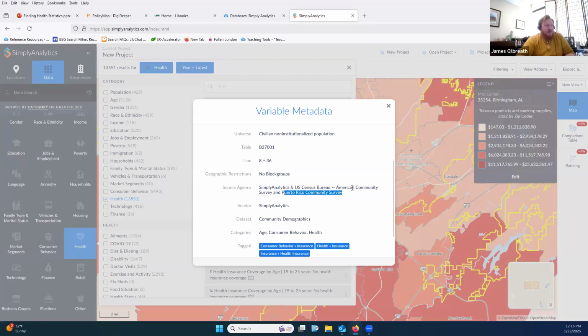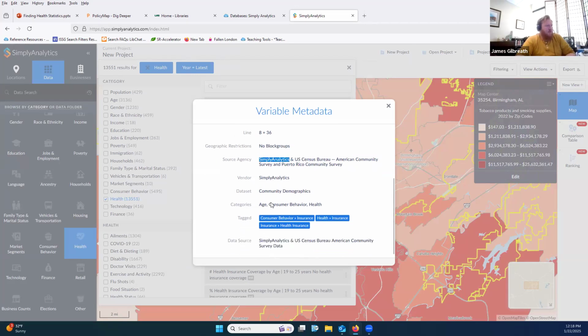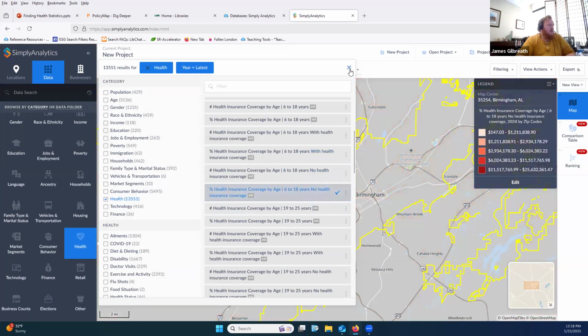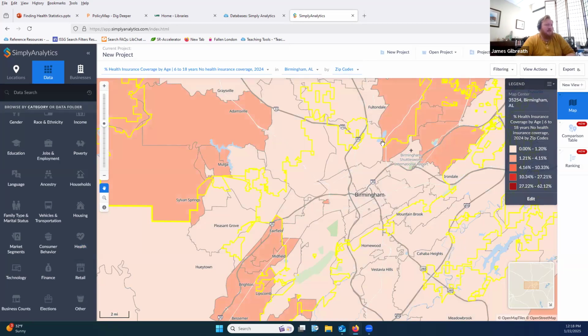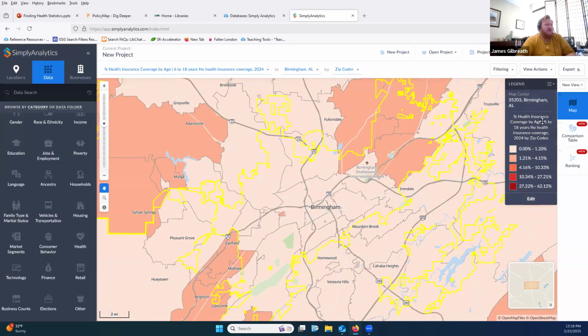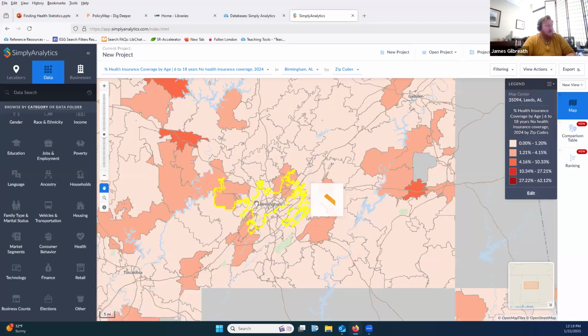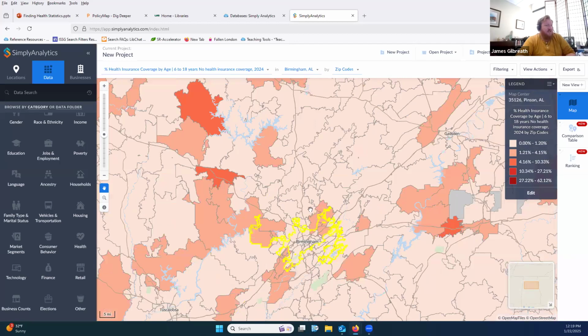So this is more census type data. It's freely available from the U.S. Census, and Simply Analytics did something to it to make it more usable. So we click that. Percent health insurance, no insurance coverage. Well, it's good that most of the area is 0 to 1.2%. And if we zoom out, looking at more census tracts.